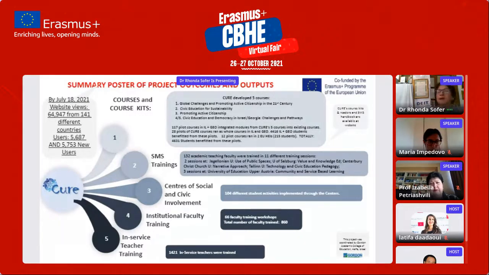We were supposed to pilot 34 in our application. In the end, we had 117 pilots. We had almost 4,500 students benefiting from these programs. And so that was with the courses. With the SMS training, 132 academics got trained to be trainers. And then with the institutional training, we trained 860 faculty members in Israel and in Georgia through 66 different faculty trainings. Our centers of social and civic involvement ran 104 different activities in the community that the students were engaged and ran. And we trained around 800 in-service teachers in our program.